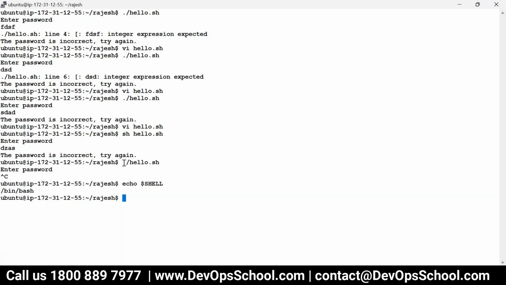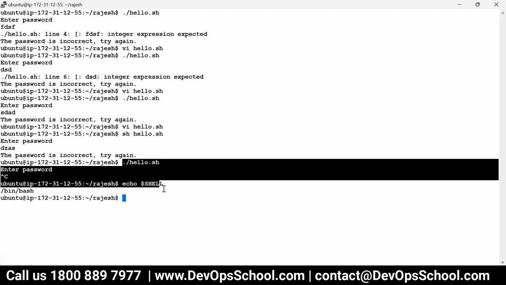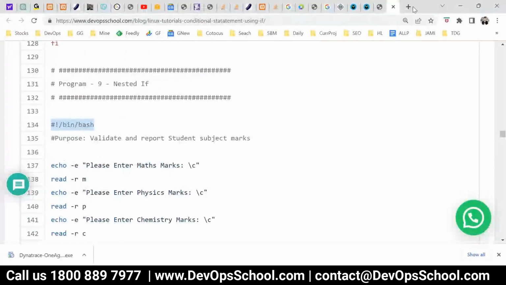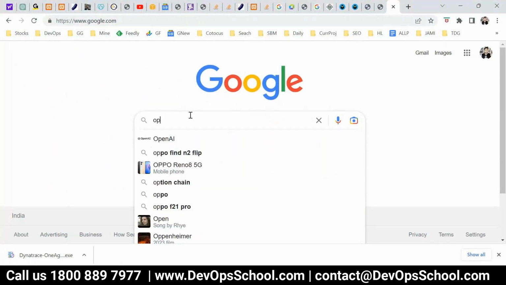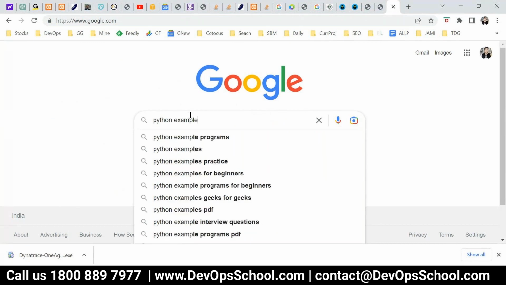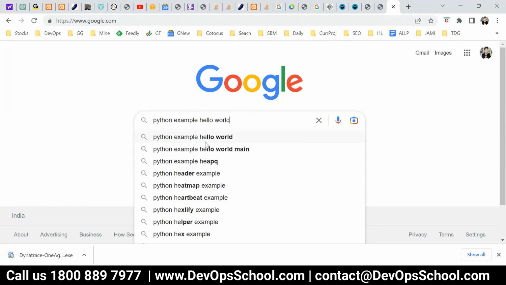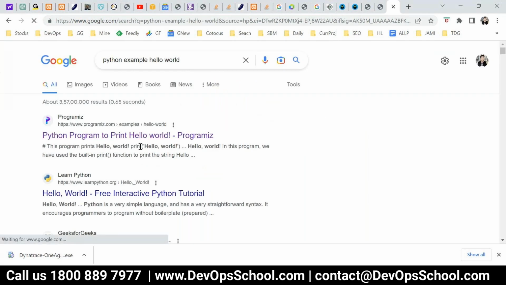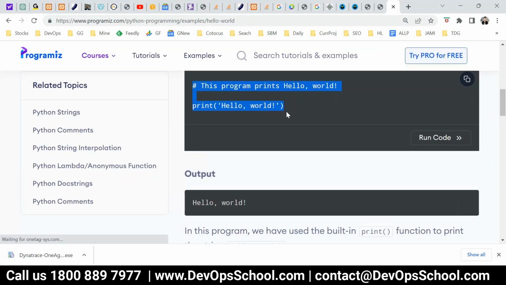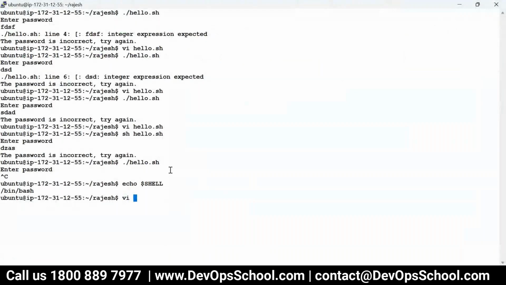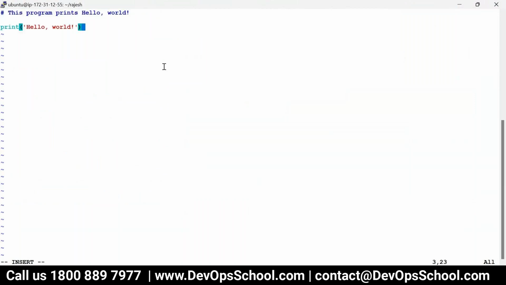If you use a dot, but do not think only shell scripting. Think of something else also, like say Python scripting. Python example, hello world. So now this is the Python code. Now vi python.py, and save it.